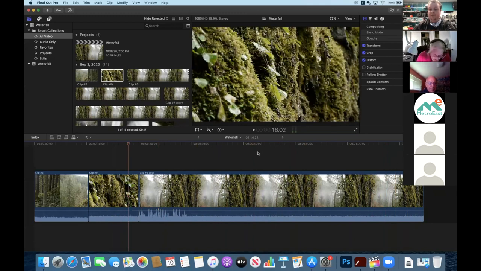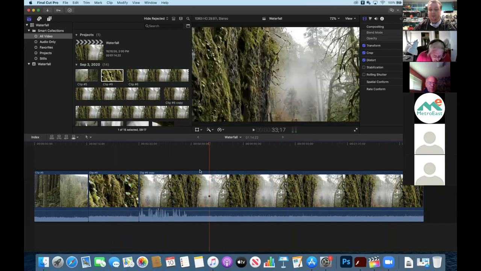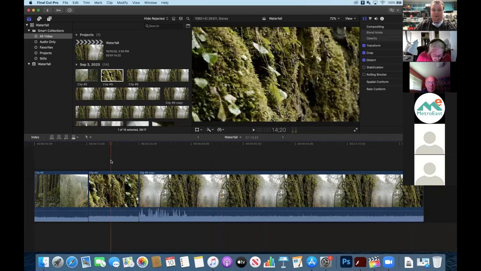And you can also turn off video skimming too. So when you wave your mouse over it, nothing happens. But once again, you can still play and pause it and all that. Get some motion back in here. There we go. I'm going to turn video skimming back on.